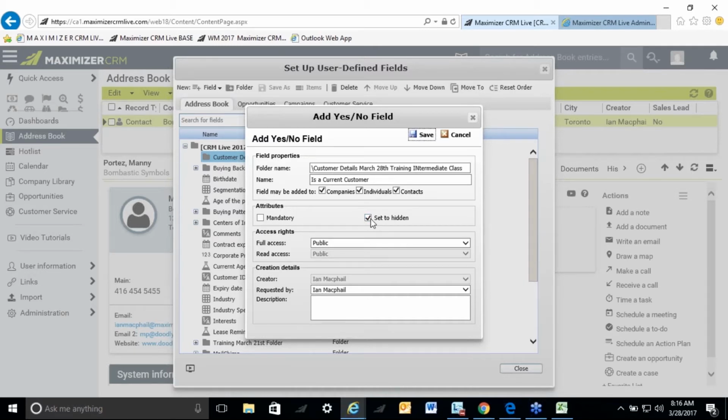We could set it to hidden. Essentially, Maximizer can have a full set of fields where you can set them to hidden. Say if they're not frequently used, or maybe you don't need them visible all the time, you can set it to hidden. And a simple toggle will toggle on all the hidden fields on or off.